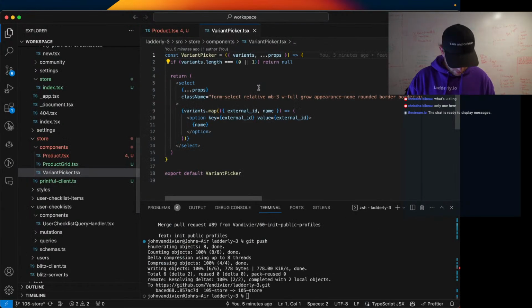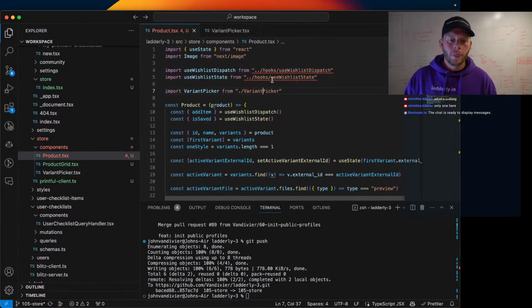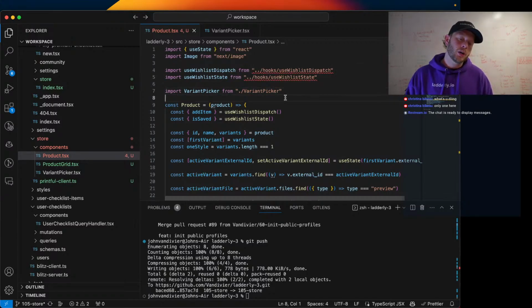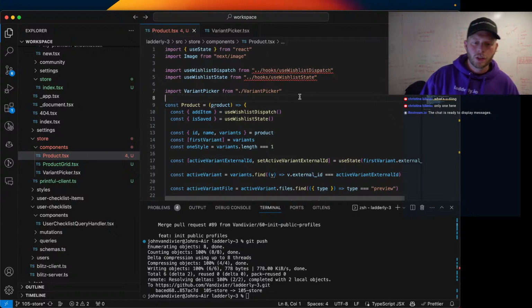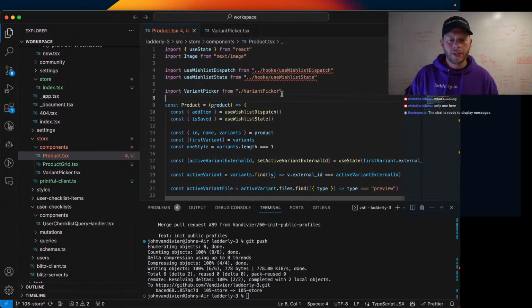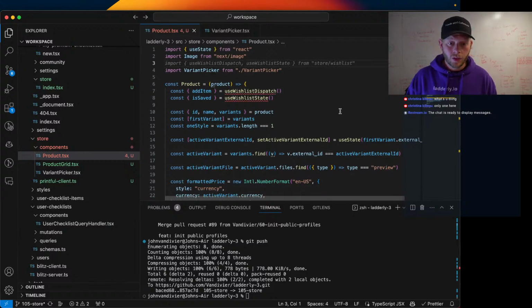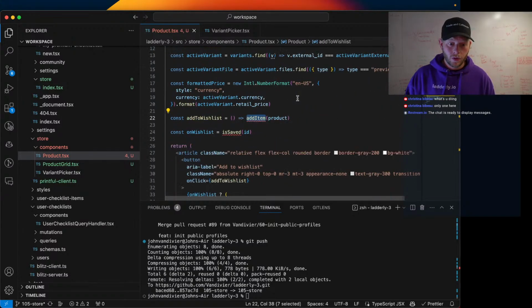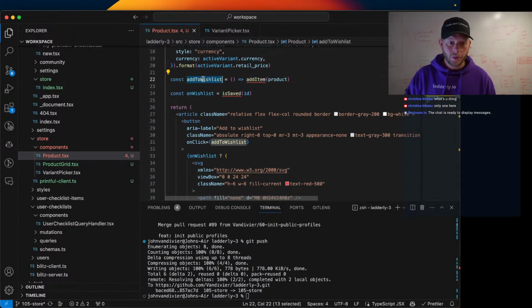Whoa, oops. Part of me is like, hey, leave it the way the other guy wrote it. It's not worth spending time on. This is fine. So, wishlist, I don't want the wishlist stuff. So we're getting rid of that. And now we get to get rid of this stuff. Add to wishlist, we can get rid of that.